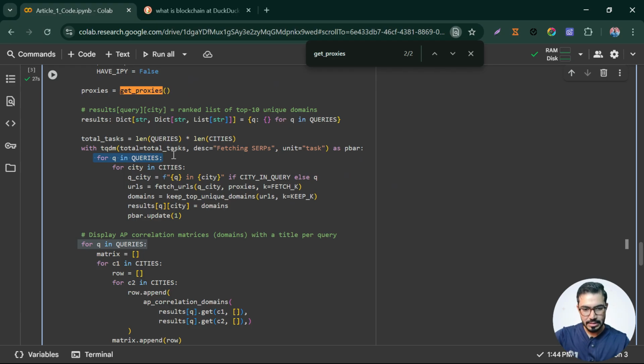We have 3 queries. We know that. Then for each query and for each city, we are gonna hit this DuckDuckGo URL once, right? Since we need the results for all the queries and all the cities. So here we are saying, first of all, the query city is going to be this much. This is going to be the query city. And we are saying fetch URLs, right?